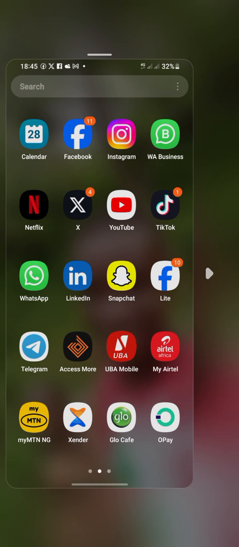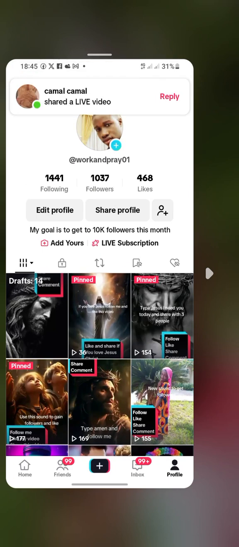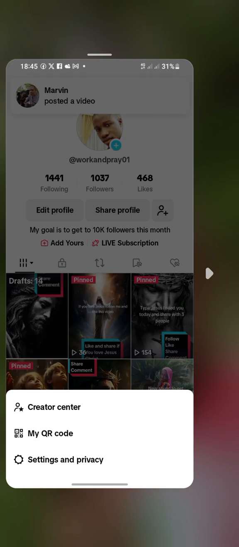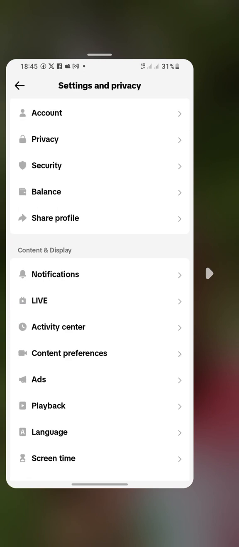This is my TikTok account that I want to log into. After logging into your TikTok account, in profile, you will click on profile. After clicking on profile, then the three dots at the top here, you will click on it. After clicking on it, you will click settings and privacy. In this settings and privacy, you will click live. After clicking the live center, you will click live center.